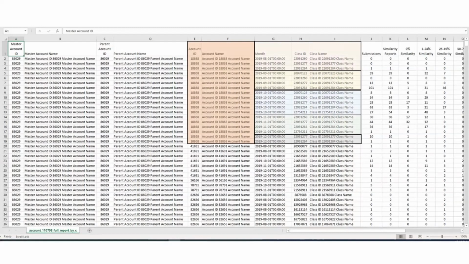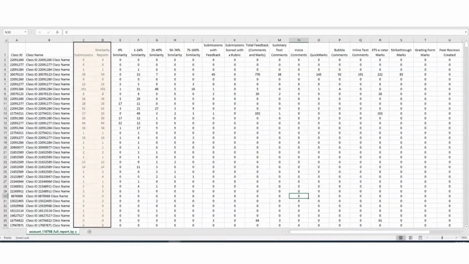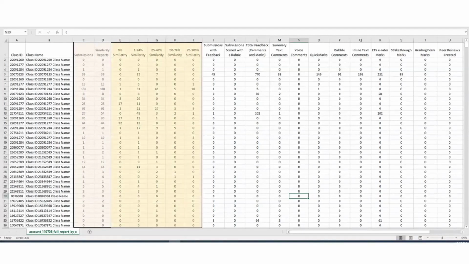You can see how many submissions were made for each class and how many reports were generated. These numbers may differ if a resubmission is made 24 hours after the first submission. The submission counts once, but 2 reports are generated, one overriding the other. Of those reports that were generated, you can see a breakdown of 0%, 1 to 24%, 25 to 49%, 50 to 74%, and all submissions that generated above a 75% match.